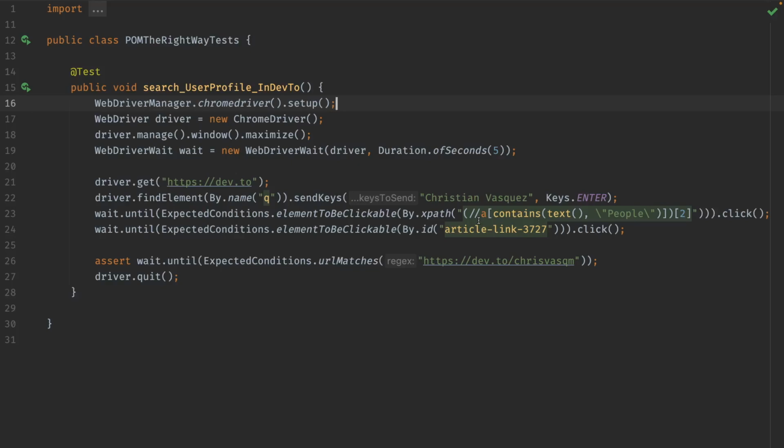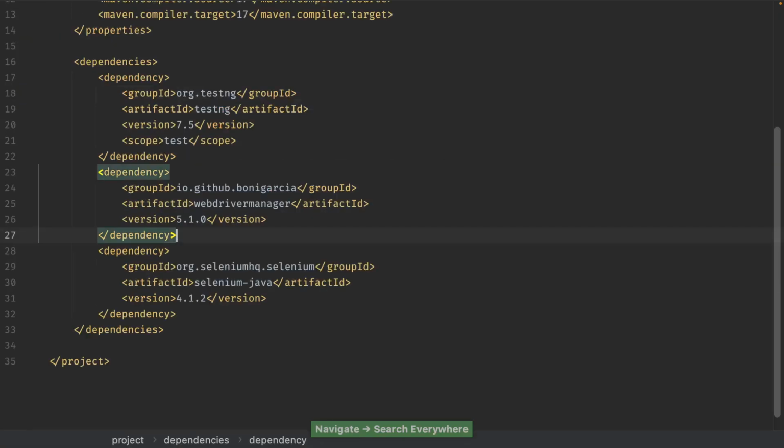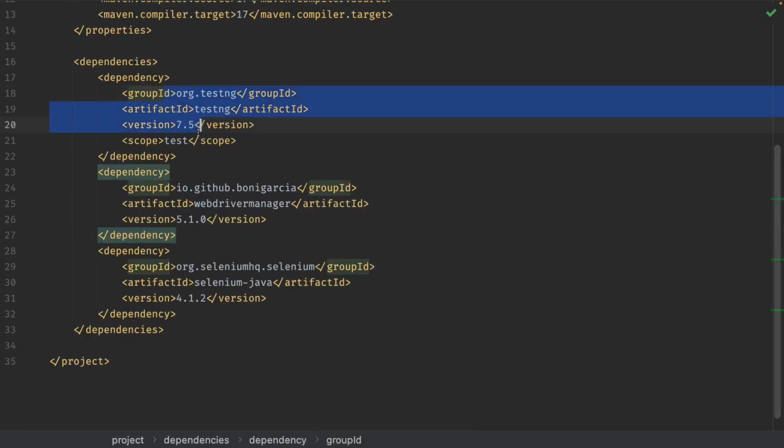Here I'm using Java with the addition of libraries related to Selenium and TestNG as a unit testing framework. So we can check this out over here. Here are the dependencies, and this is a Maven project. So we've got TestNG, the WebDriver Manager from Bonnie Garcia, which is pretty cool. I'm gonna explain why later, and Selenium itself for Java.